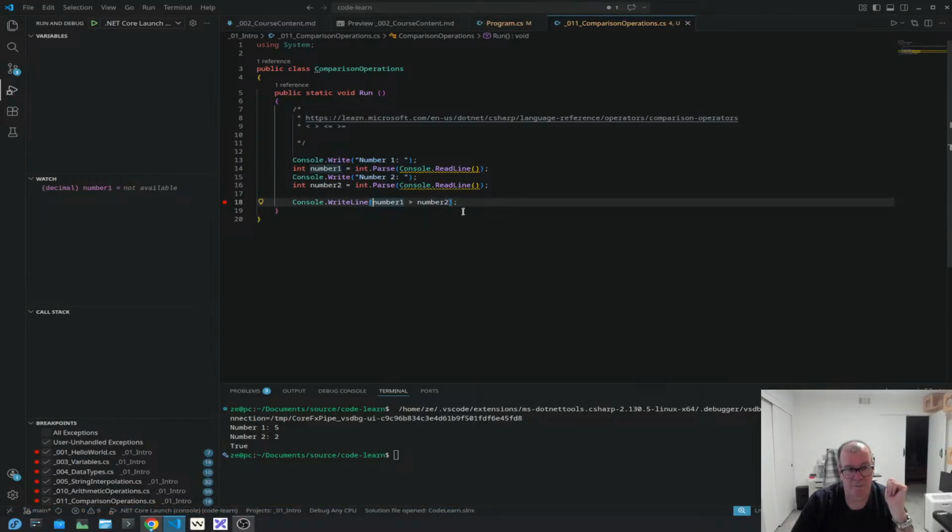I can do some interpolation here to make this better to see. So let's put a string here. Whoa, the cats are going wide there. Where I want to do this, I will print this string plus the expression number 1 greater than number 2.